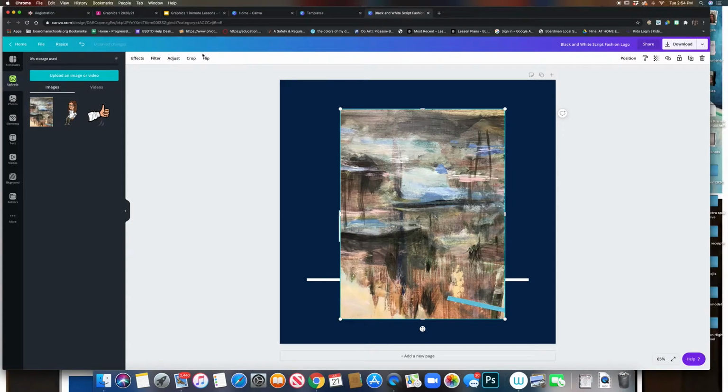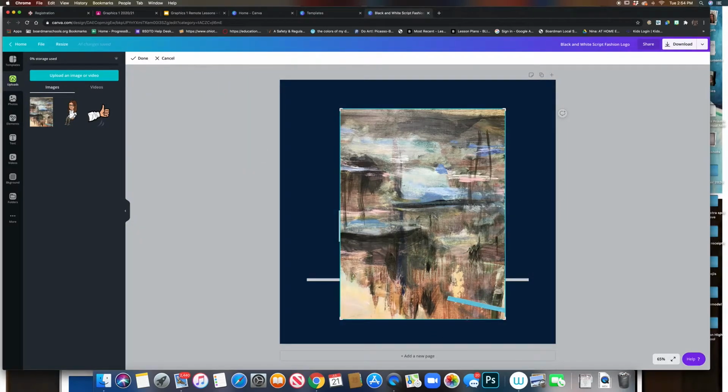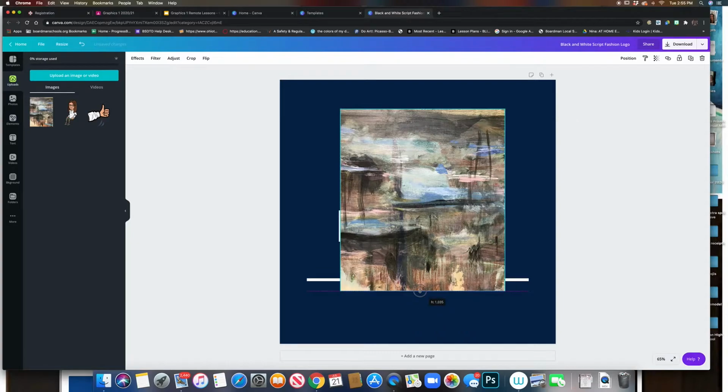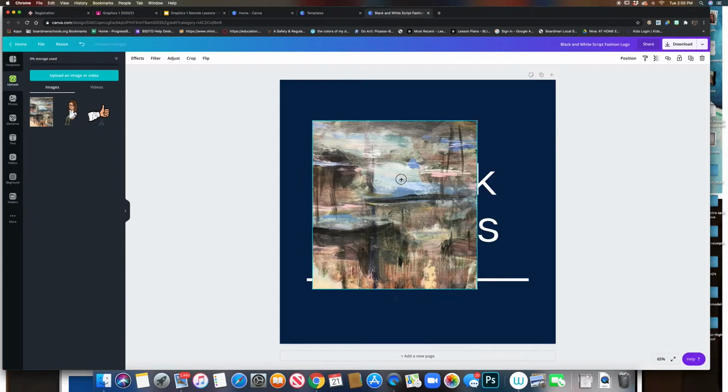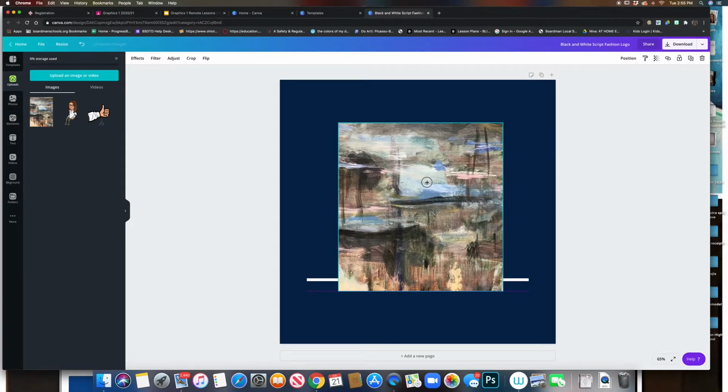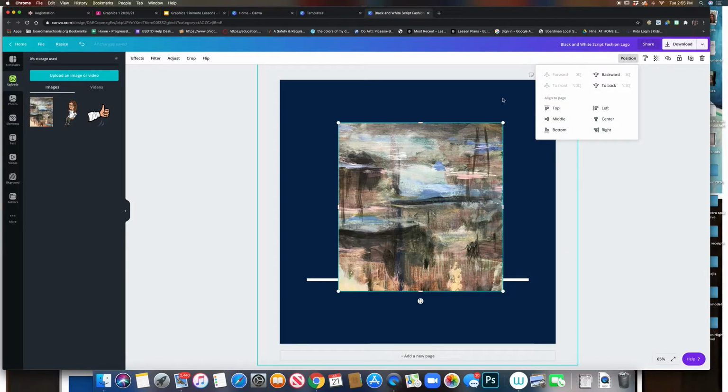You can even crop it. Let's say I wanted to get this blue line out. Try again. Okay, grab that. I kind of like the more square look, and so I'm just going to find what I want to crop off. And then of course this can still be repositioned. It's definitely a problem that it's in front of my typography. So over here on the right, the word position, if I went all the way to the back, it would go behind the dark blue.